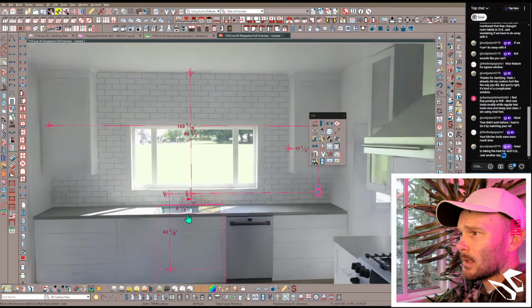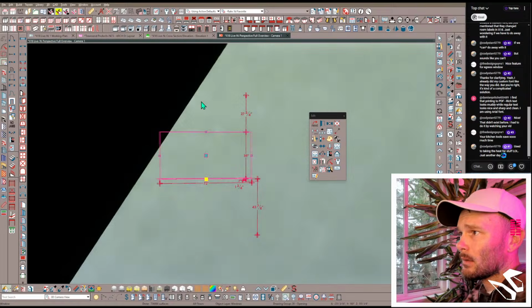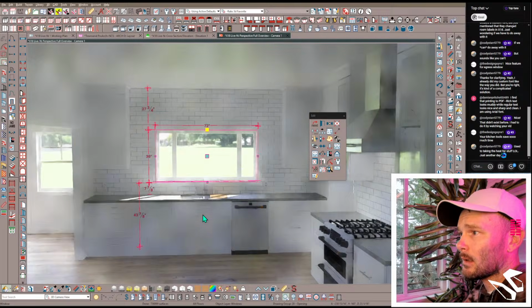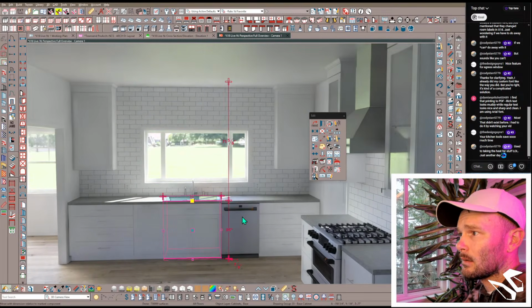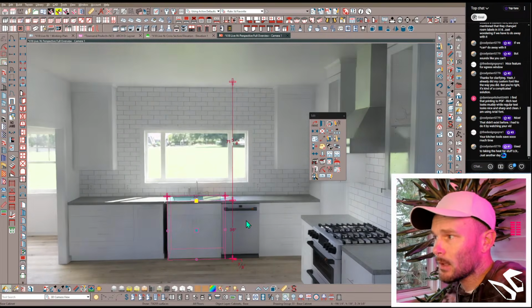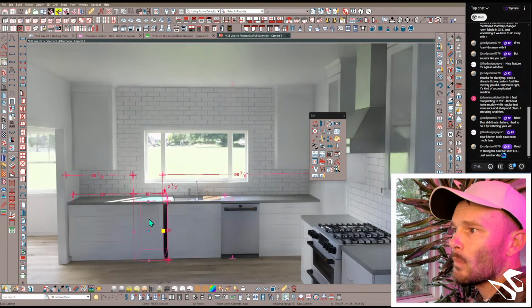Yeah, that sink definitely does not look like it's centered on the window, or the window is not centered on the room. Window is centered on the room, sink is not. Aha. Guys, one more time. Man, I'm screwing up here.